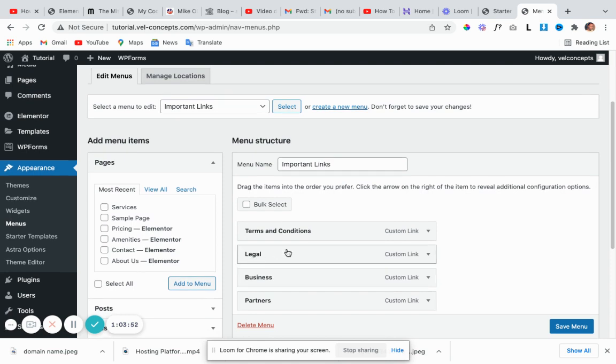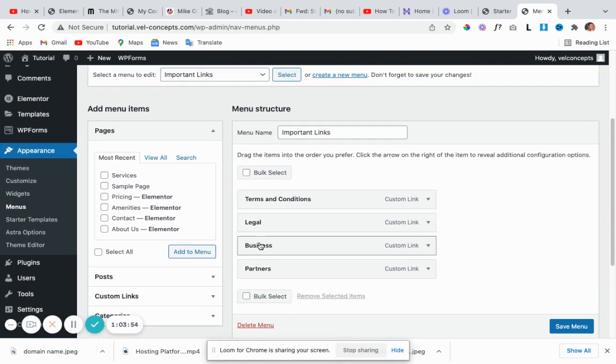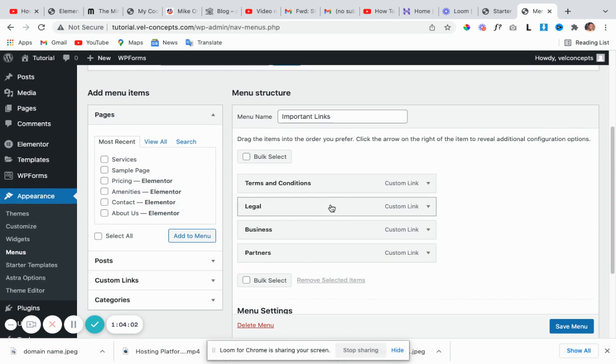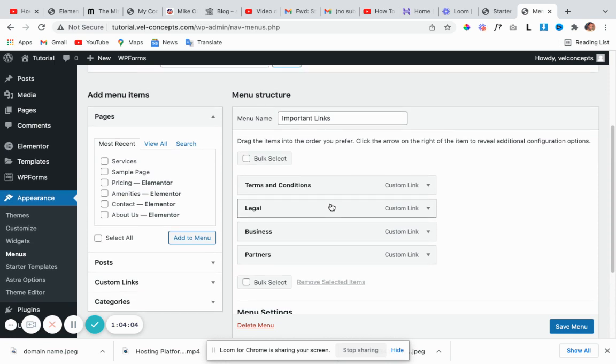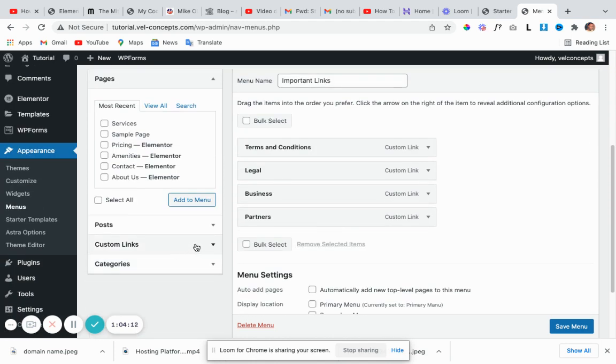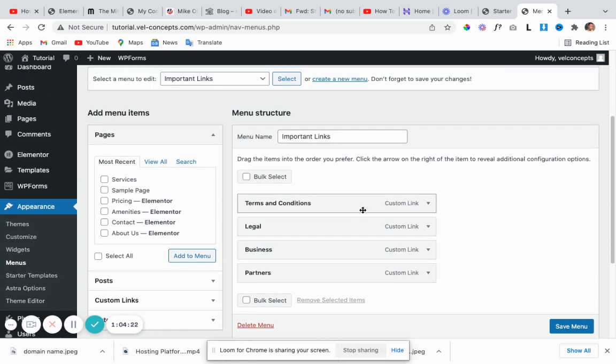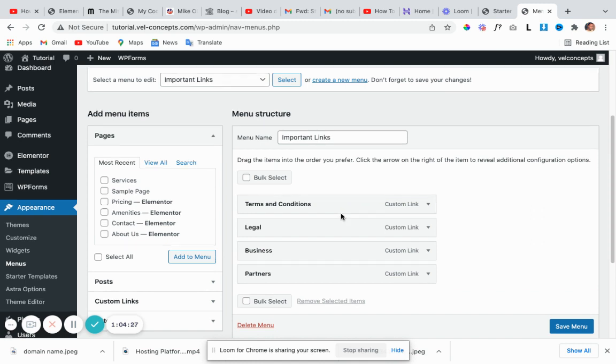These are important links, right? These are links that are actually created, custom links. It was being created from here. Custom links that will take you to some pages like legal page, business partners, or terms and conditions of a business. So those custom links were created from here and they were linked to individual pages, to different pages, right? Or maybe you can link it to a page on a different website. It depends on you, right?